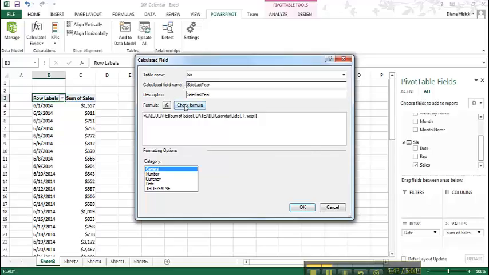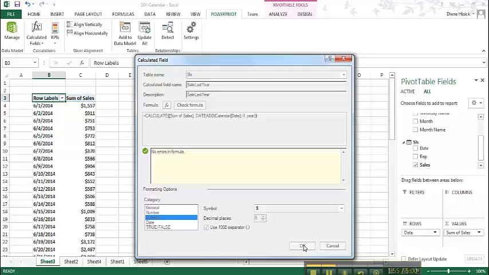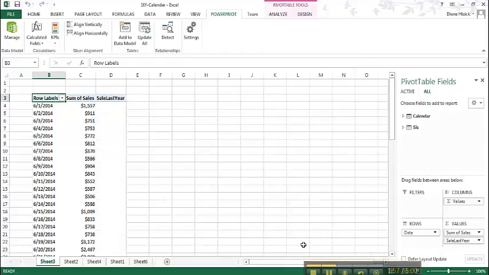So I'm going to go ahead and check the formula. You can see no errors have been found. I'm going to now format it, so I want this to be a currency with 0 decimal places. So I'm going to go ahead and click OK. And now you can see that the field has been added to the pivot table.